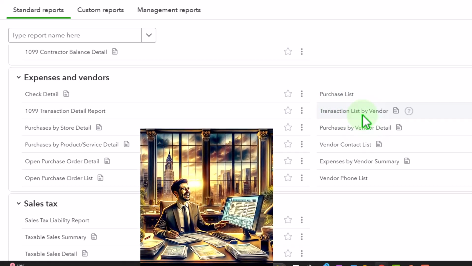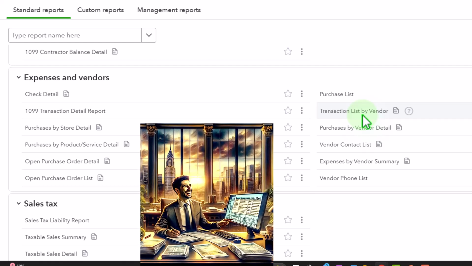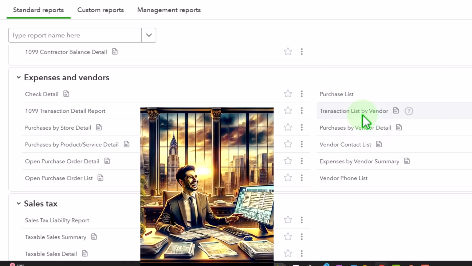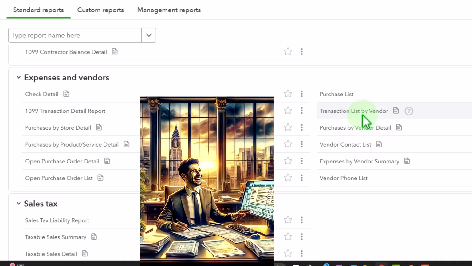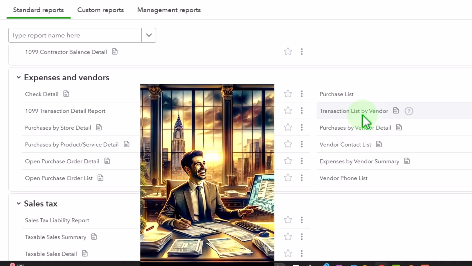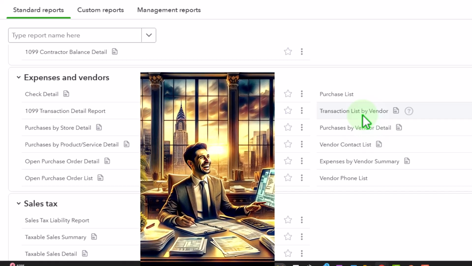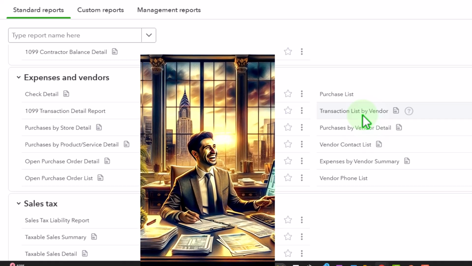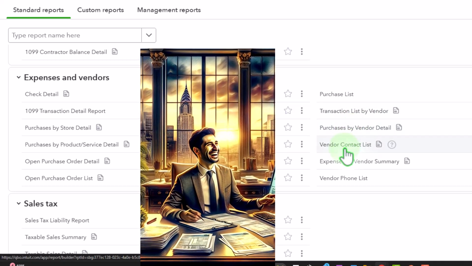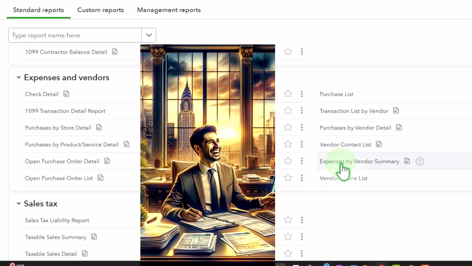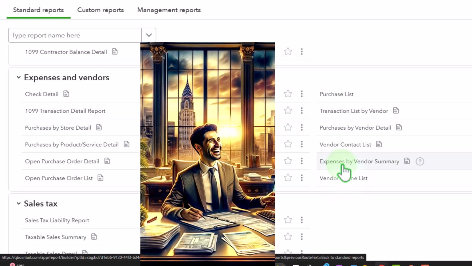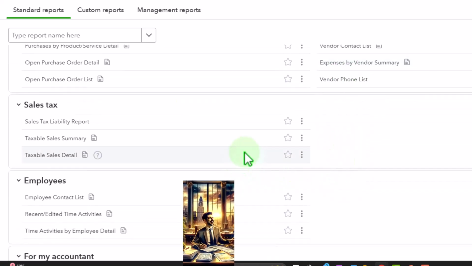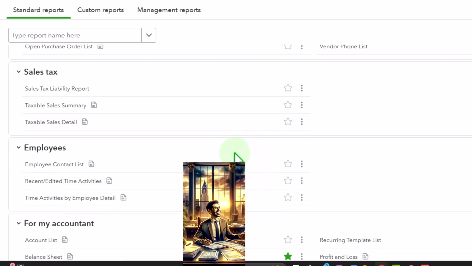So now we're breaking out, in essence, the expenses, not by GL account, telephone bill, and the utility bill and so on, but by vendor, meaning we're breaking it out by like Verizon versus Edison and so on. And purchase by vendor detail, vendor contact list, so we print out the contact list. Expense by vendor summary.